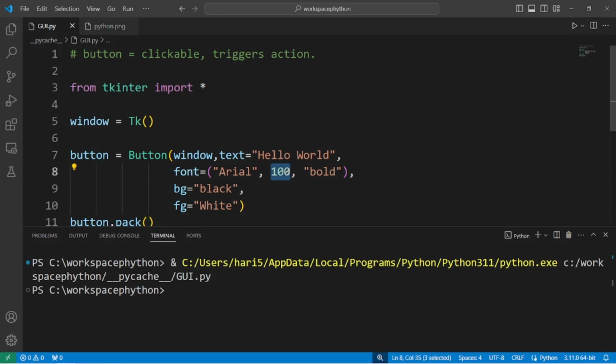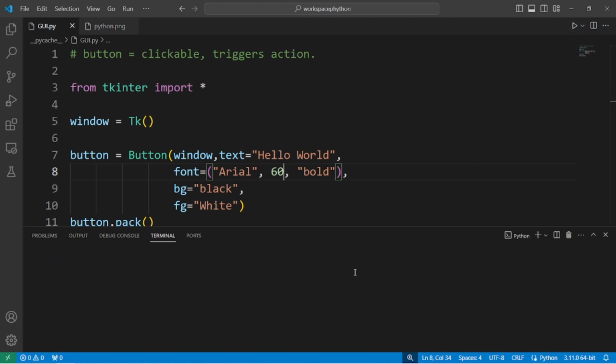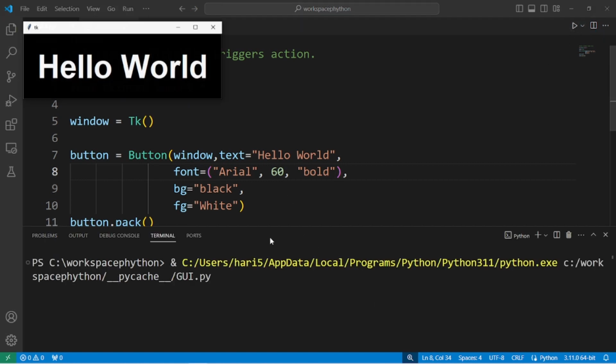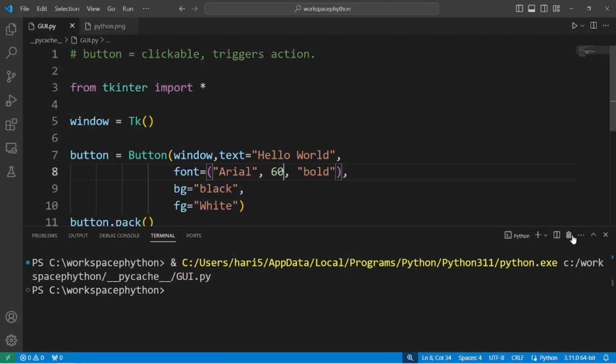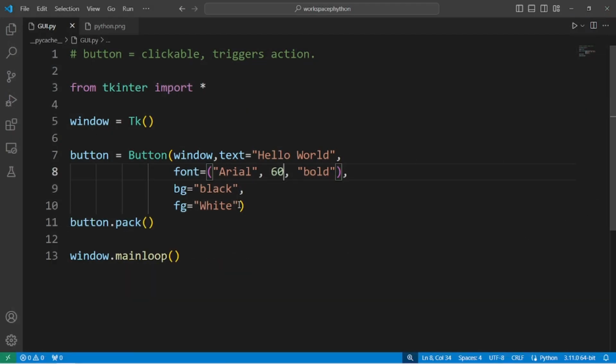So let me just keep 60, and then let me just run this because the size is a lot. So I just run this and it should give us a specific small size. So yeah, this is a lot better. So that's how you can create buttons. Now let's see how you add borders to it.